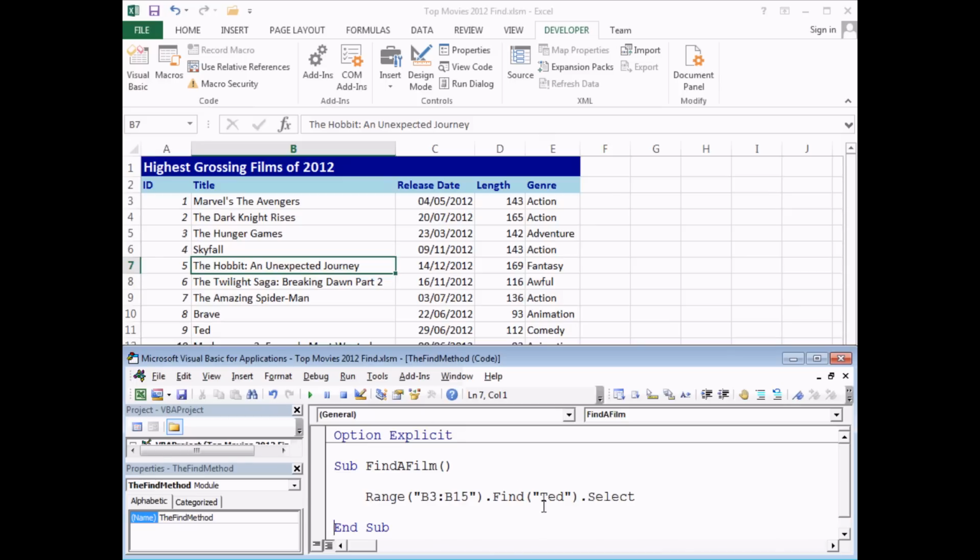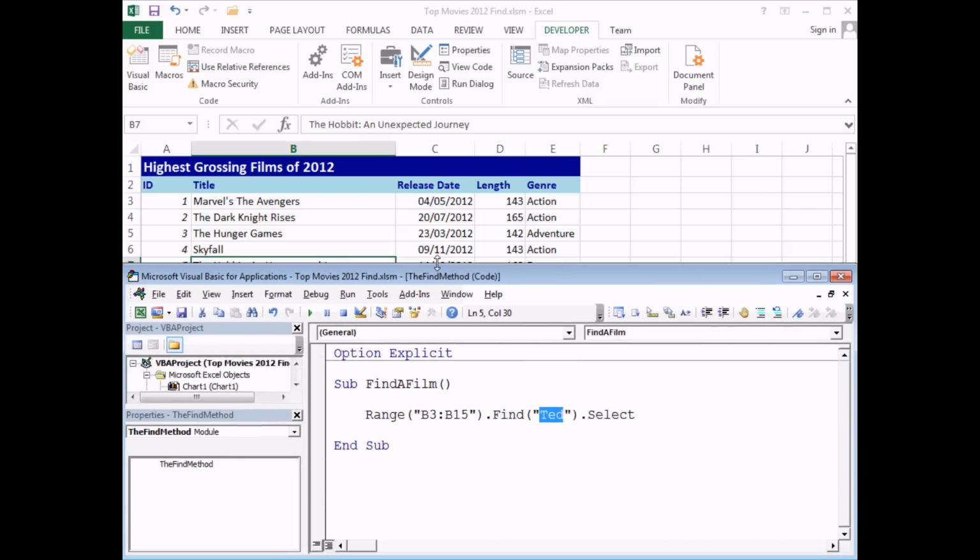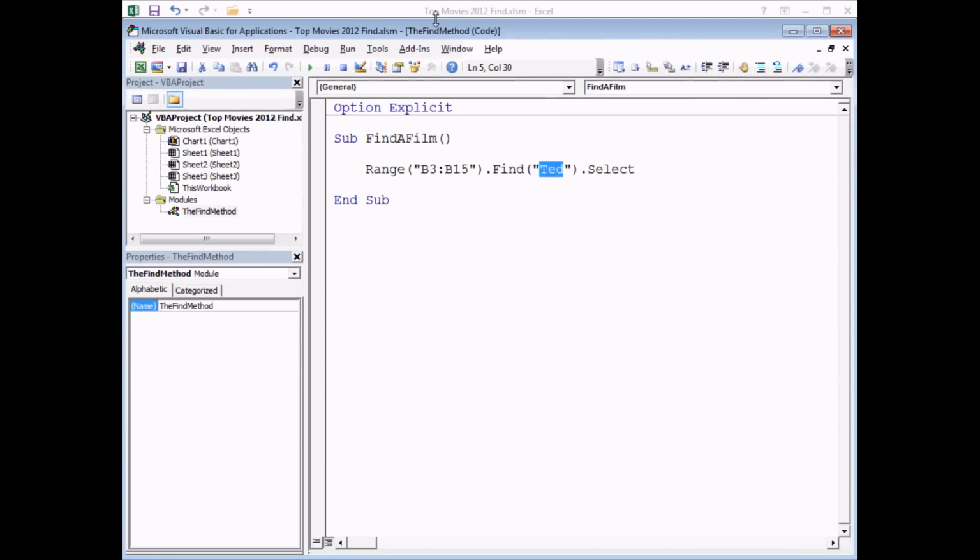First of all, it's not case sensitive. So I've entered a capital T here, and yet I've found a lowercase t in the word TED here. And also, by default, the find method doesn't search for whole words. It will find the text you've typed in anywhere within the string in a cell. So let's go back to the VB editor now, and let's see how we can modify those two things.